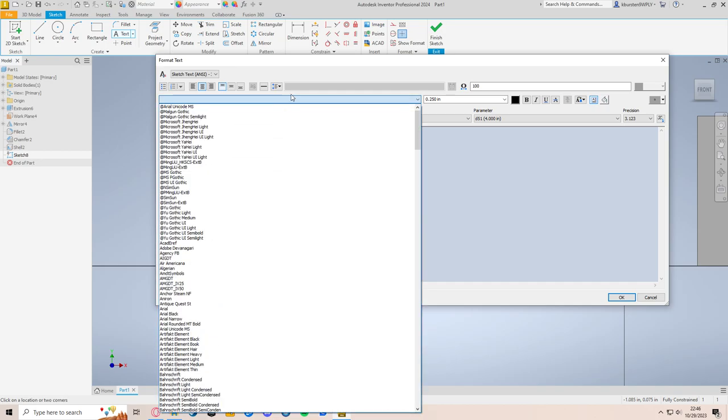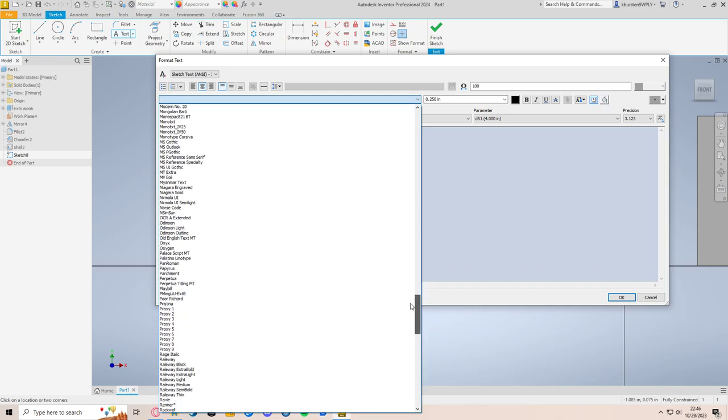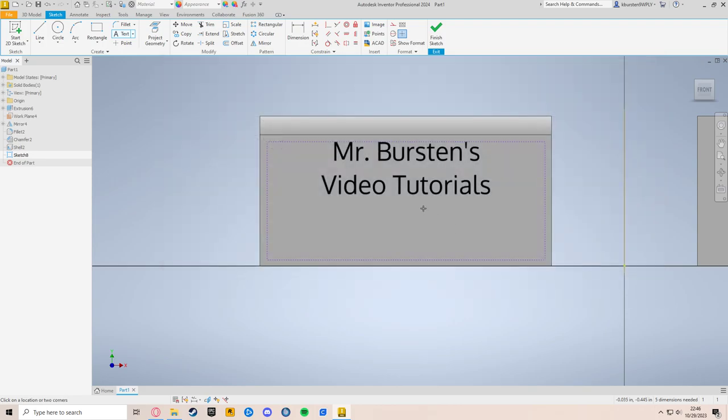The other thing that I can do is I can click from a huge list of fonts. I have a personal preference for a font called Oxygen, so I'm going to click on Oxygen. Again, make sure that your text is highlighted if you want to change text after you've made it. But I have Mr. Burston's video tutorials here. I'm pretty happy with that. The only other options here are like kerning, so that's the space between letters. I don't want to mess with that. And so I'm going to hit OK.